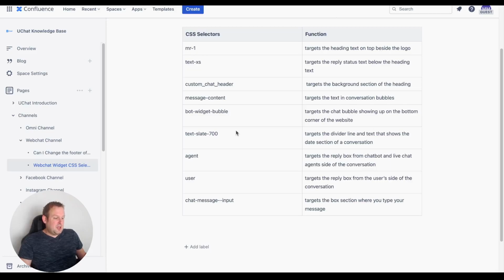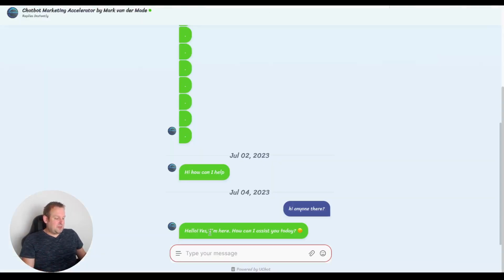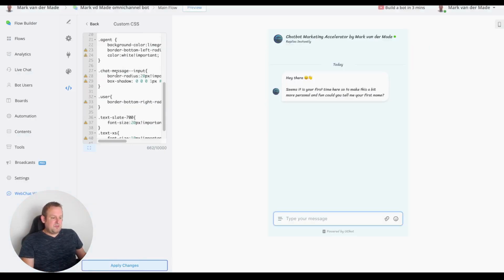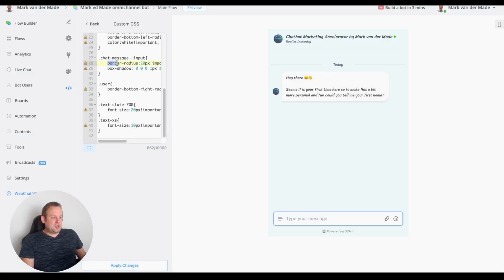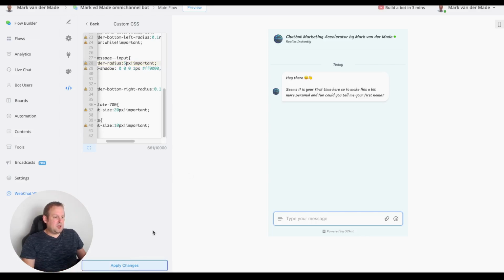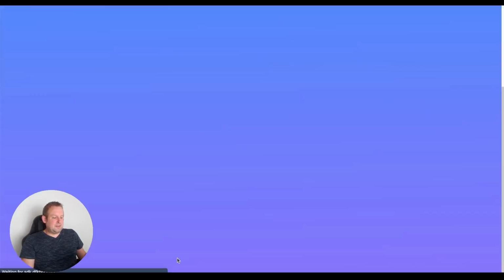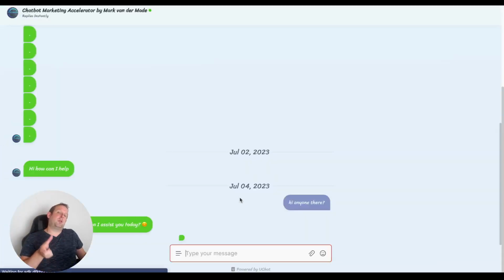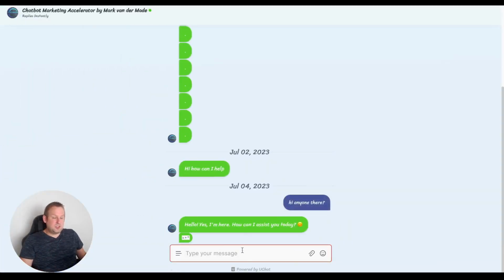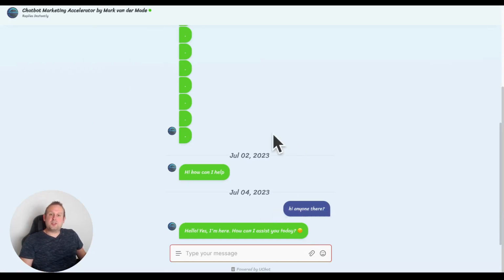We also have the chat message input, and this targets the box section where you type your message. So that means that we have this specific section that we can target, right? In the CSS itself, if we're going to take a look, then I adjusted the border radius to 20 pixels instead of the regular 5 pixels. So if I revert this back, let's say 5 pixels, apply the changes, then you will see that the rounded corners are now much less rounded and more rectangular, as you can see here. So this is the way that you can select that and customize it towards your own liking.